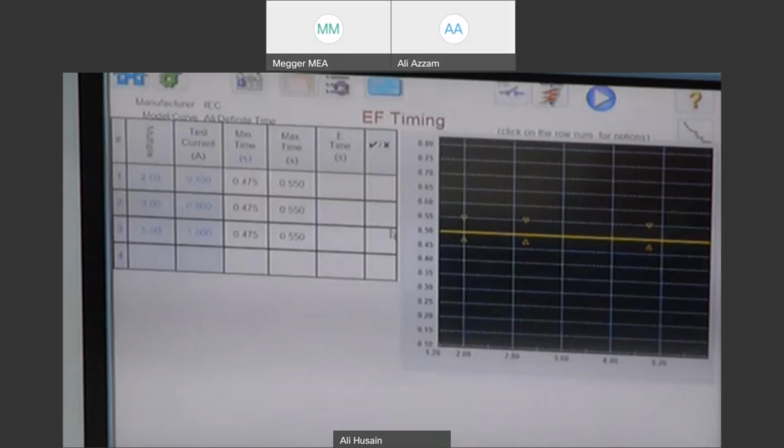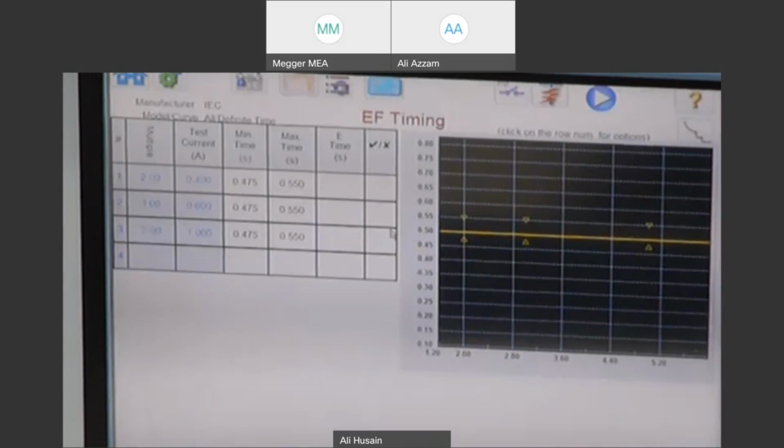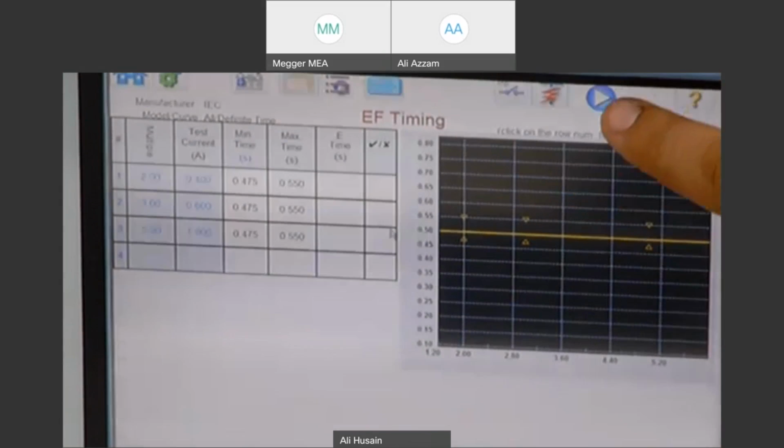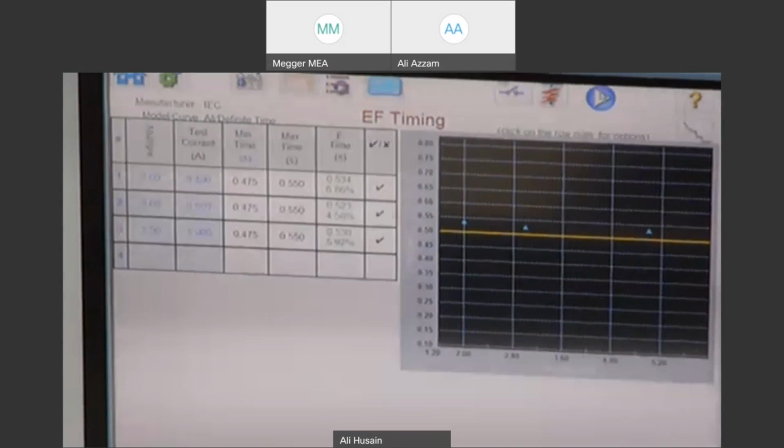Now, earth fault timing. In earth fault timing, I have three shots, since I have only one stage. I can just make sure I'm using my trip contact and I click play. All right, it seems that all my test shots have passed.